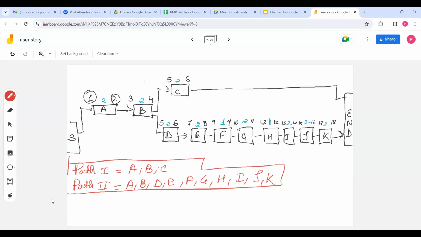So this is path 1, A, B, C, and path 2. So these are two paths. Now, out of these two paths, we say that path 2 is the critical path. Now, what is critical path? So critical path is the longest path.